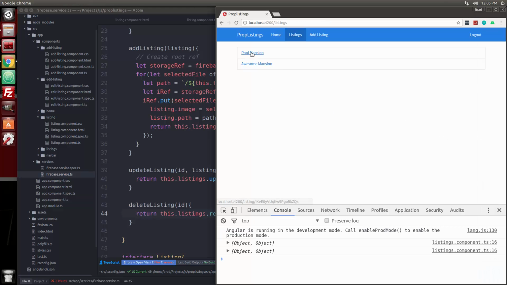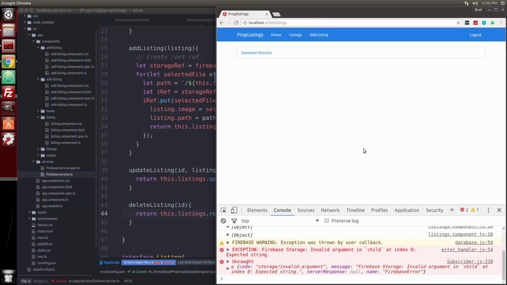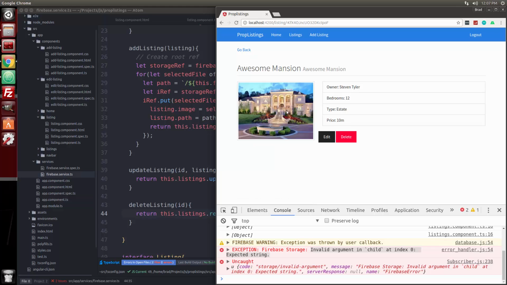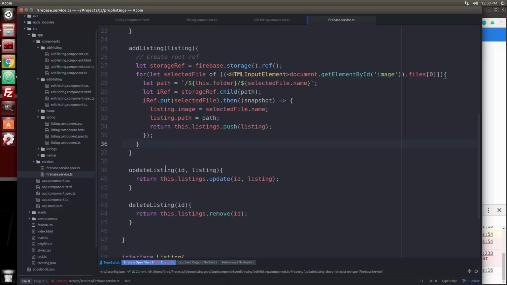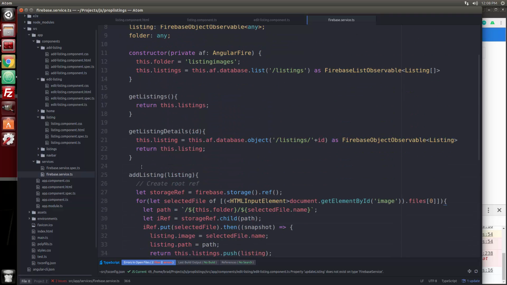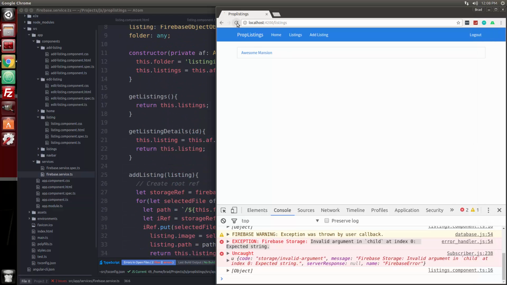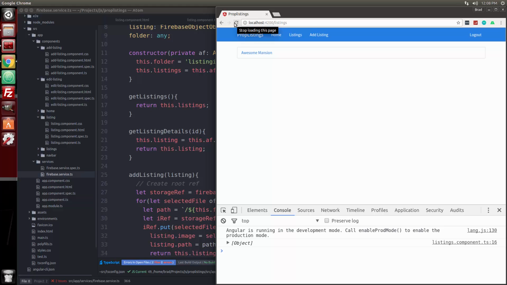So let's go ahead and go to the Pool Mansion and click delete. And now it's gone. So we can now update, we can add, edit, and delete. Wait, what is this down here? Firebase storage invalid argument. Looks like an uncaught exception. I'm not really sure why we're getting that. If I reload, do we get it? No. Huh, I'm not sure what that was about.